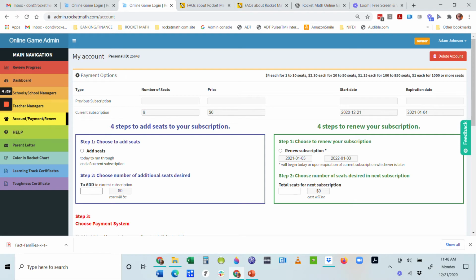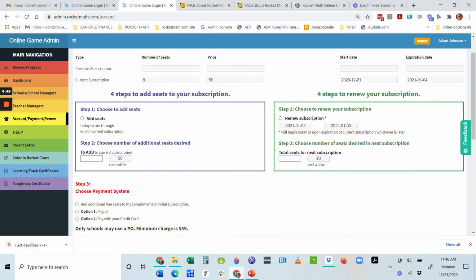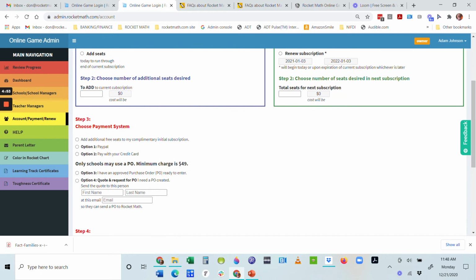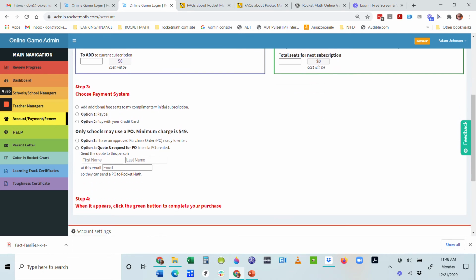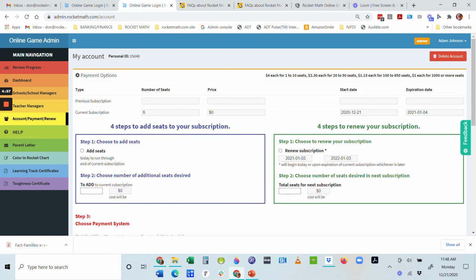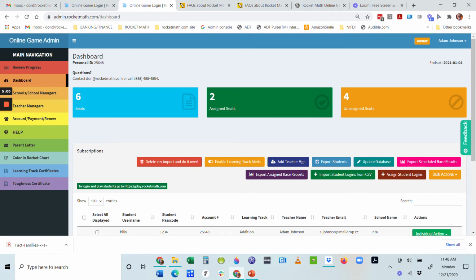There are 4 steps to renew your subscription. You'll see the prices here is $4 each for 1 to 10 seats. So that's the price. You choose renew subscription, how many seats you need, and choose your payment option, and then you click make purchase. That's how you actually go ahead and purchase. Back to the dashboard. That will not happen until you go in and do it. So it's entirely up to you.